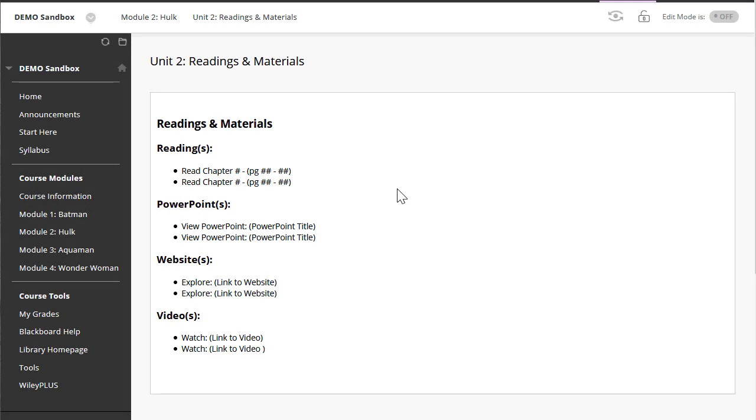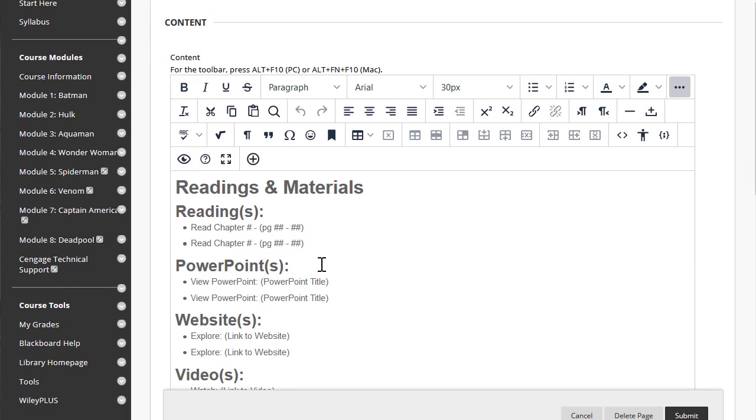To add a clickable link to a page in your Blackboard course, in this case we have a blank page. If I want to add a link here, I'd first switch on the edit mode. Then I'm going to scroll down to my content area and I'm going to place the cursor where I want to add the link to.